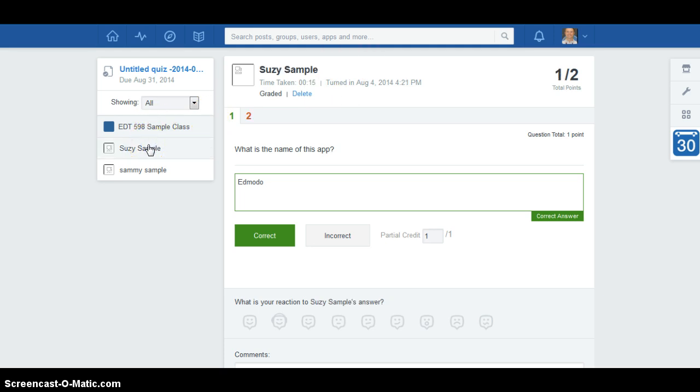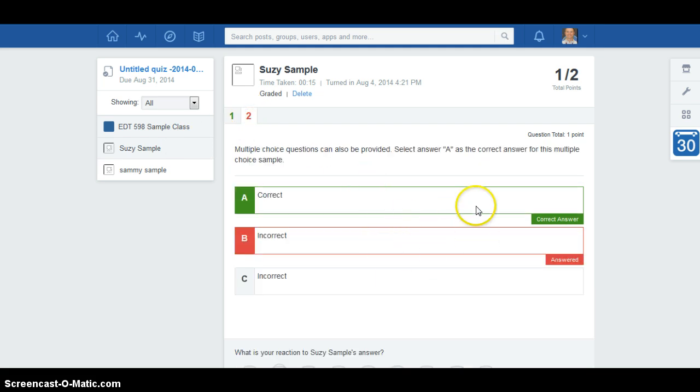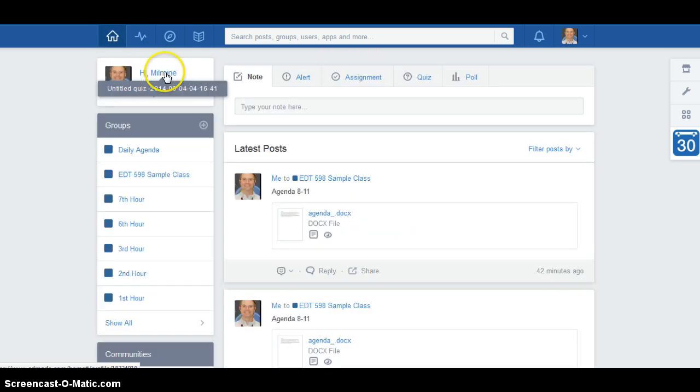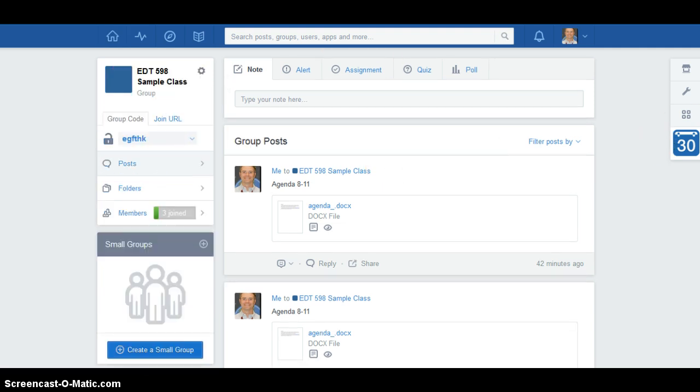I can go to the different students in the class, and I can see how they scored or where they got their questions wrong, and this is actually viewable on their end as well. So going back to my home screen and then back to my 598 sample class here.